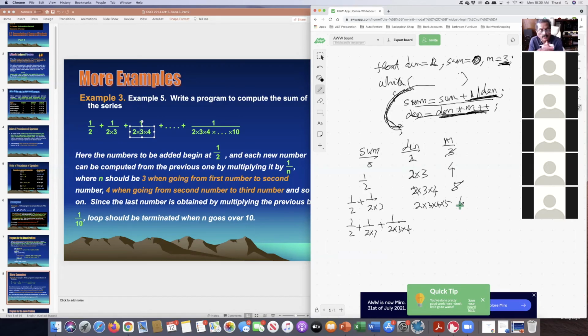So how do I control the loop? What's the loop control condition? Anybody?